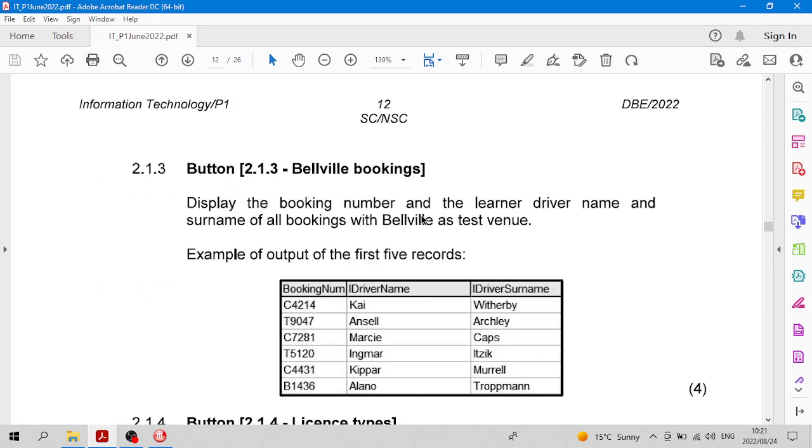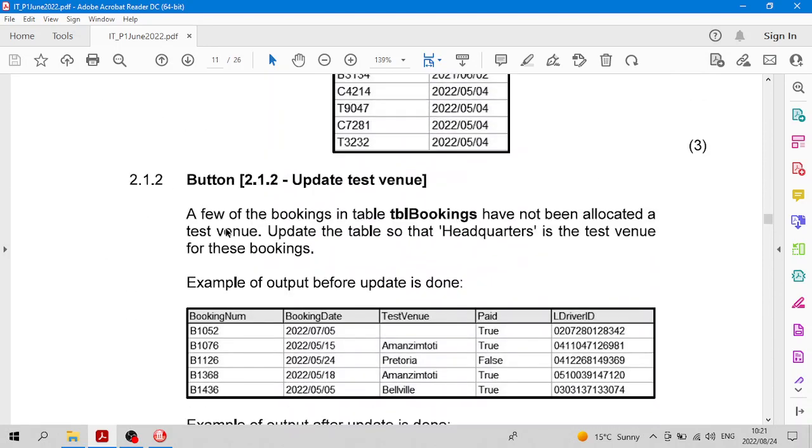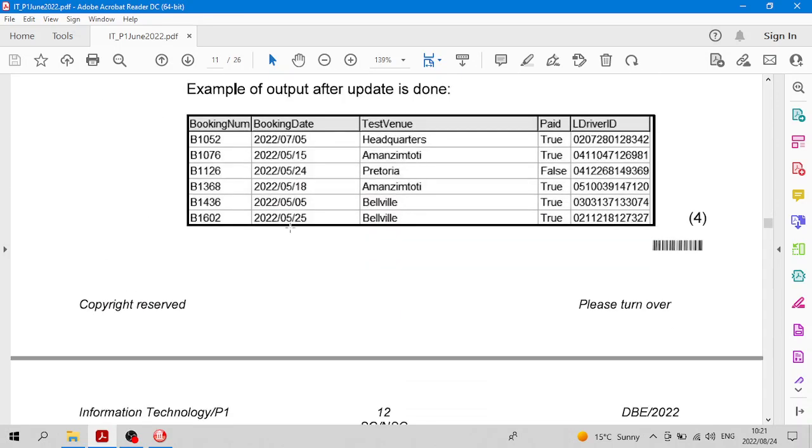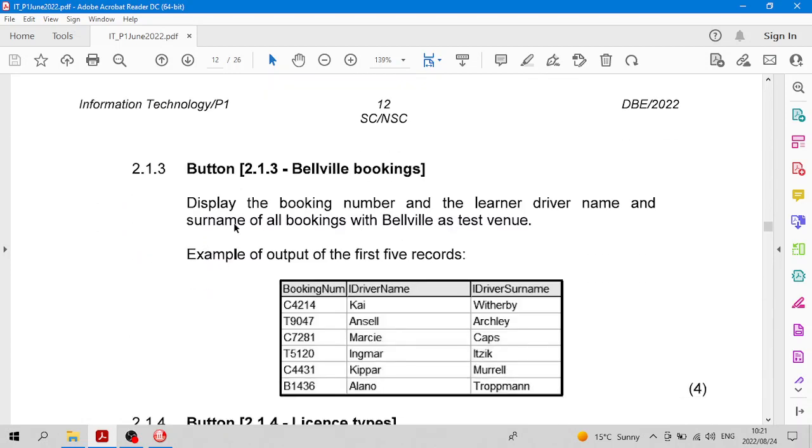2.1.3, display the booking number. So when you're displaying, you select. When you're changing something like insert, update, or delete, then you're making hard drive changes. So displaying is always a select statement. Display the booking number and the learner driver name and surname of all bookings with Belleville as a test venue.